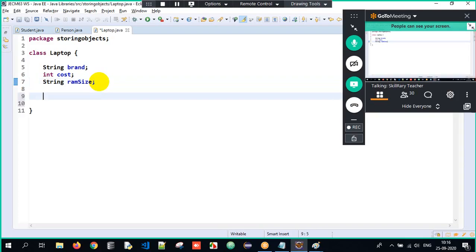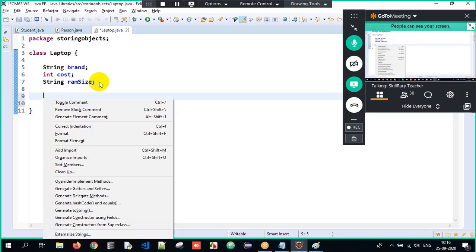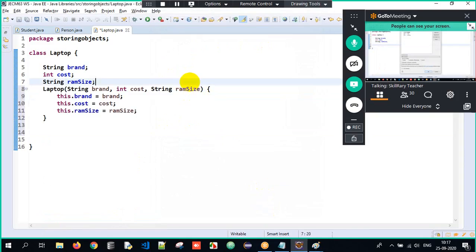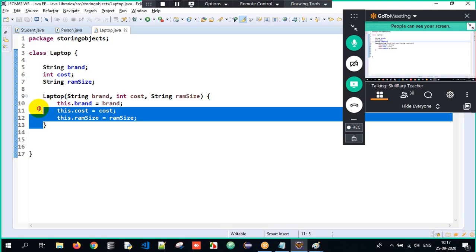Got it? Now here I want to initialize with the help of a constructor. The shortcut key to create a constructor with the initialization process is Alt Shift S. When you press Alt Shift S, you will get this small tab. You want to generate constructor with fields. Click on it. It asks whether you want to initialize all three. Yes. What access specifier do you want? Package. Do you want to omit the default constructor call? Yes, check this. See, I got the constructor automatically, which is initializing the content.